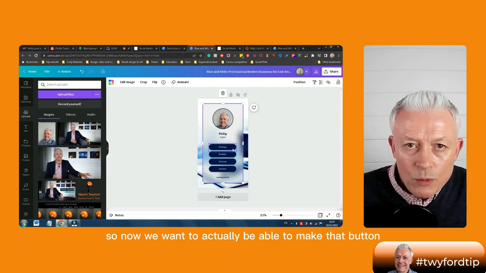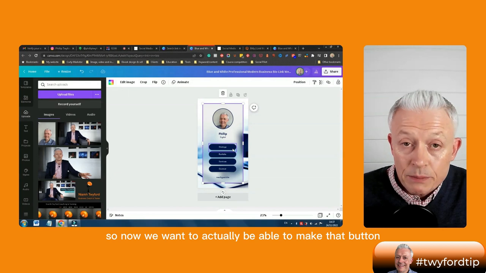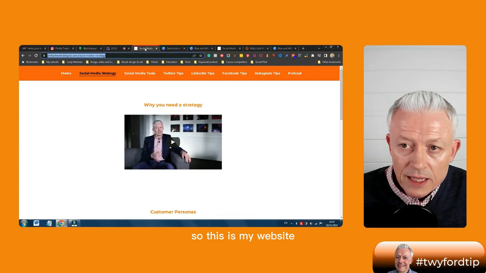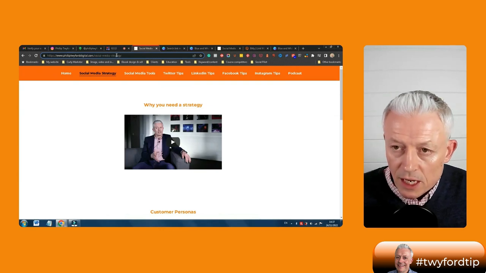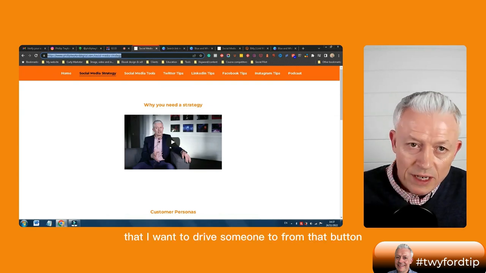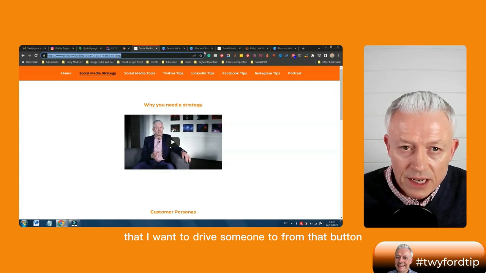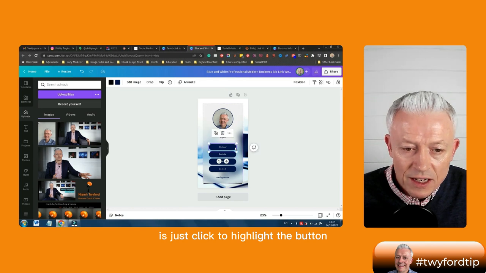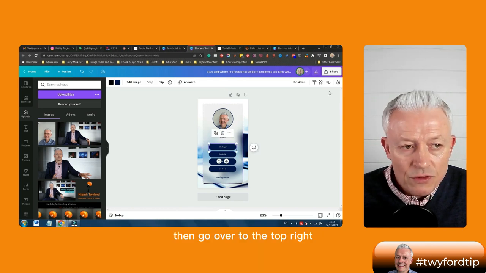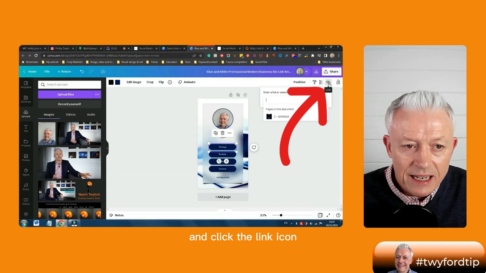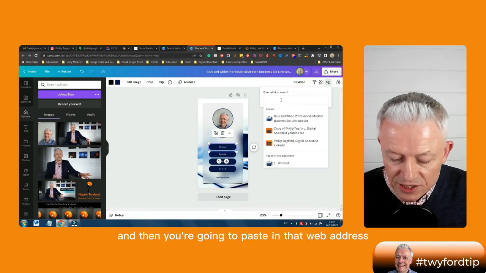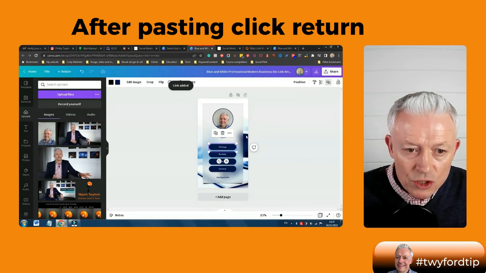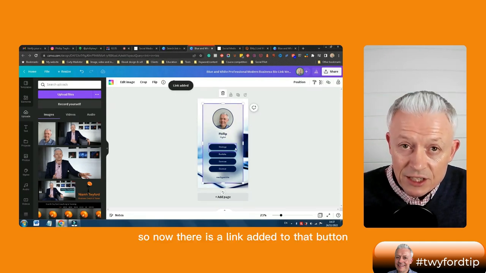So now we want to actually be able to make that button clickable. So this is how you do it. So this is my website. I'm going to highlight the page that I want to drive someone to from that button, and I'll go back to Canva. And what I just want to do is just to click to highlight the button, and then go over to the top right and click the link icon. And then you're going to paste in that web address. So now there's a link added to that button.